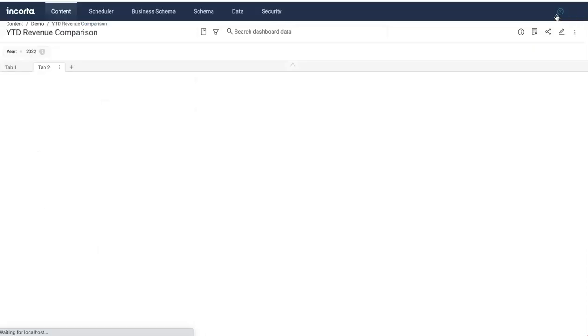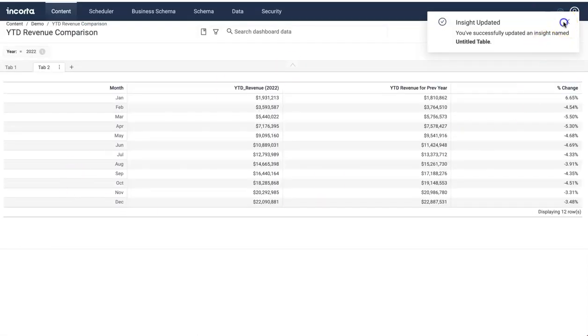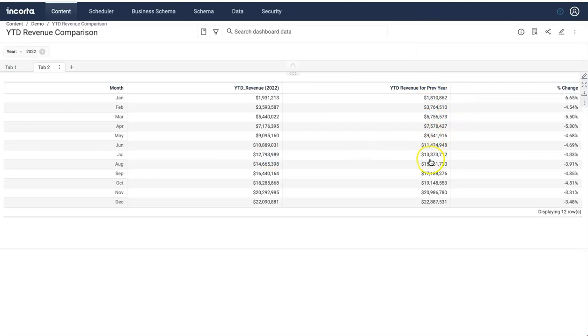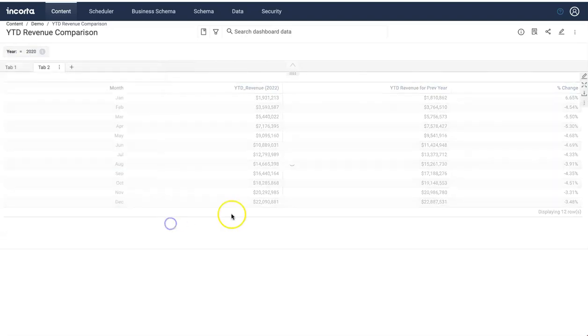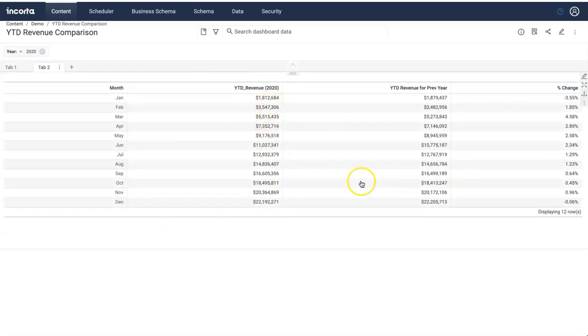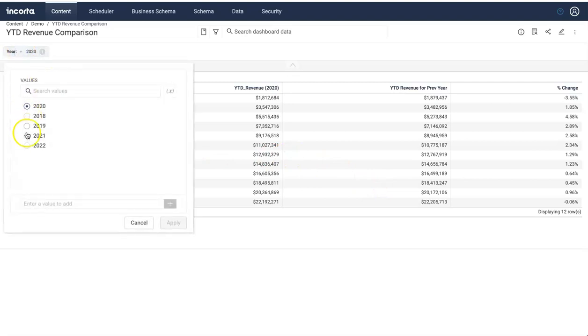And once you save it, this is showing you for selected year what is the year-to-date revenue and year-to-date revenue for previous year and what is the percent change. And now if I change this to some other year and click on apply, this insight will get updated based on the year I am selecting.